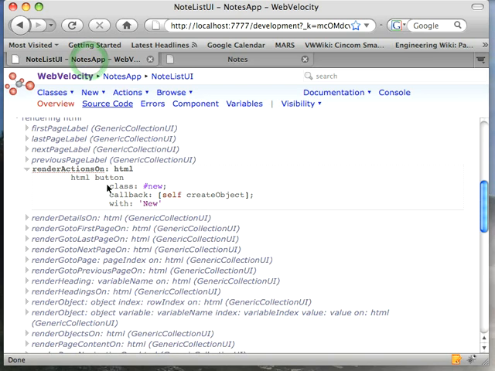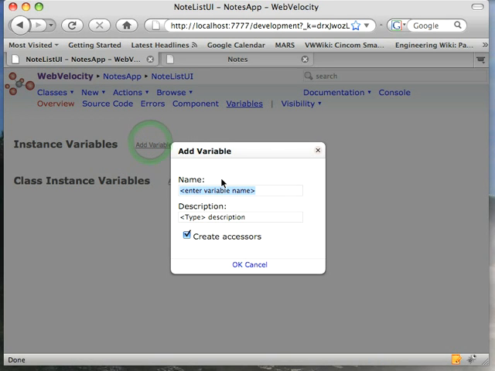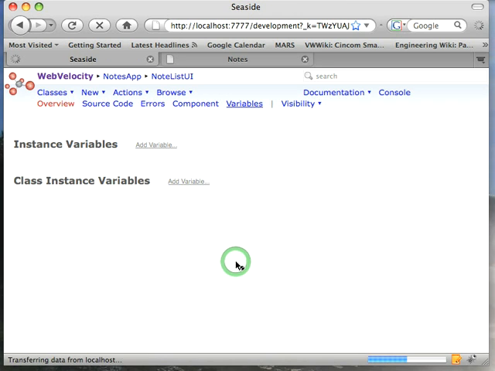So what we want to do is come in here and say, okay, let's extend this. Now before I can extend this, I need to add a variable. So let's add a variable called search text, and I can give it a description down here if I want, so I have additional documentation. So let's just say search criteria, and we'll leave it to create the accessors.